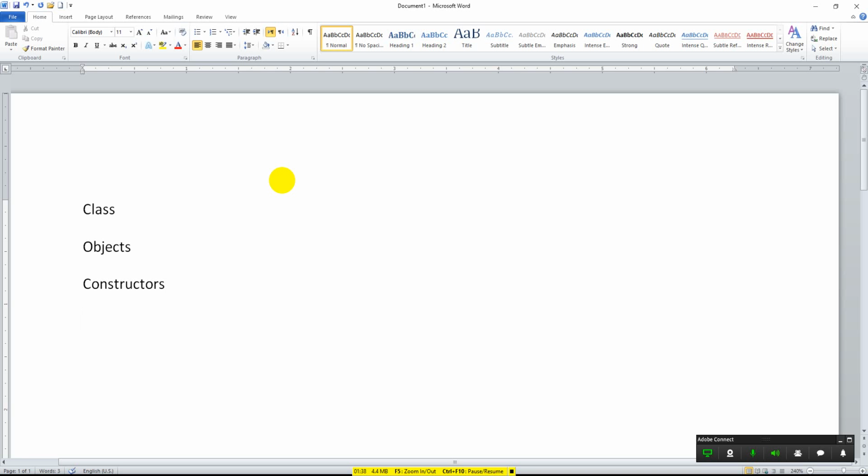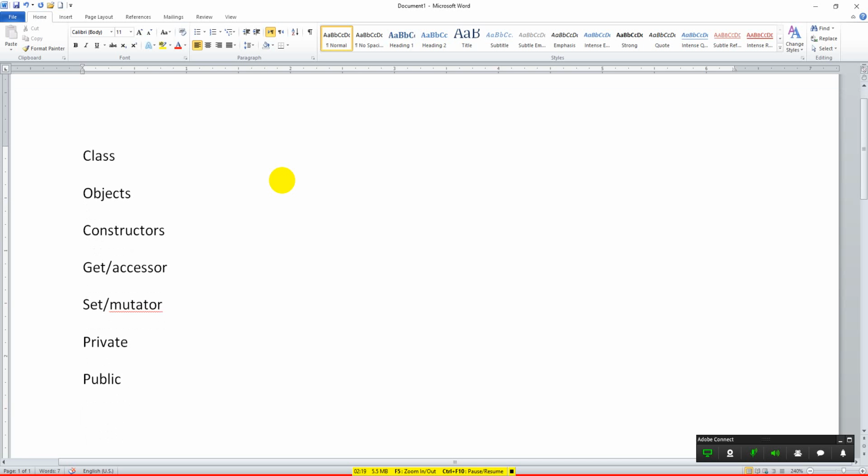Then it's functions in the class. Basically we call them getter and setter methods. Get and set method. Getter and setter is also called accessor and mutator methods. What we write the get method is also called accessor method, and what we write the set method is also called mutator method. And we also have a look into the access specifier, that is private and public. There is also protected and default. For now we will discuss this.